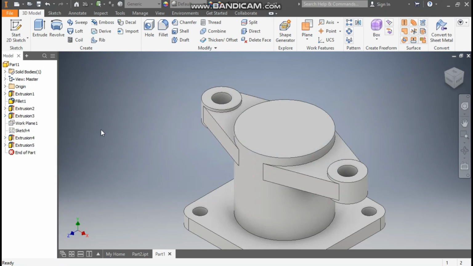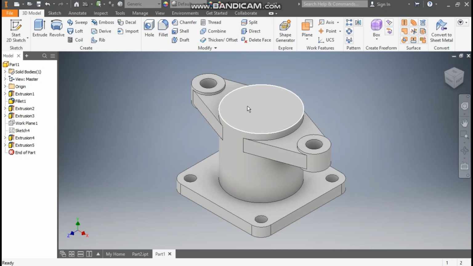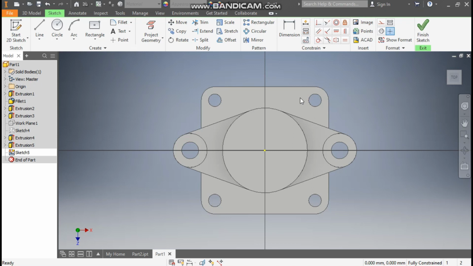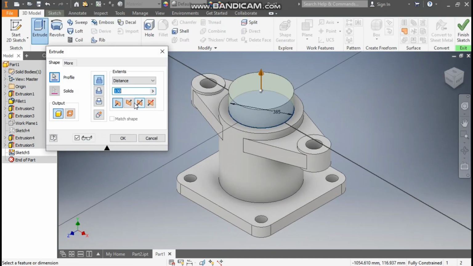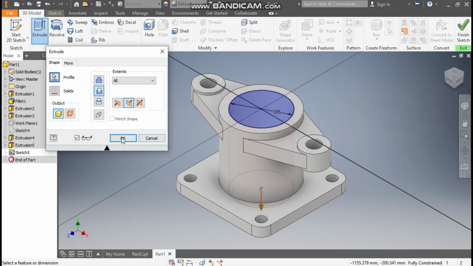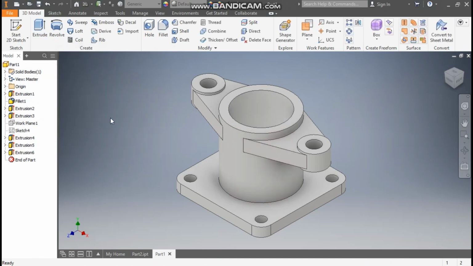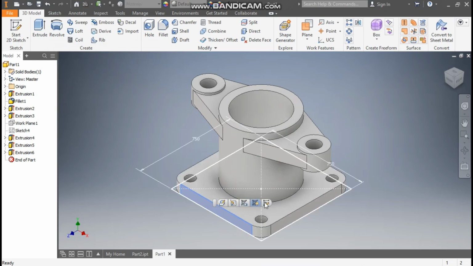Okay. Now here select this face, go to create sketch. Here we are going to cut a diameter. So take a circle command, select the center point, make a diameter of 385 mm. Go to 3D model, take extrude and here flip the direction. So it will be a cut profile and here we are going to take all. So this will be a through cut. Press OK. Now here select this face, go to create sketch.